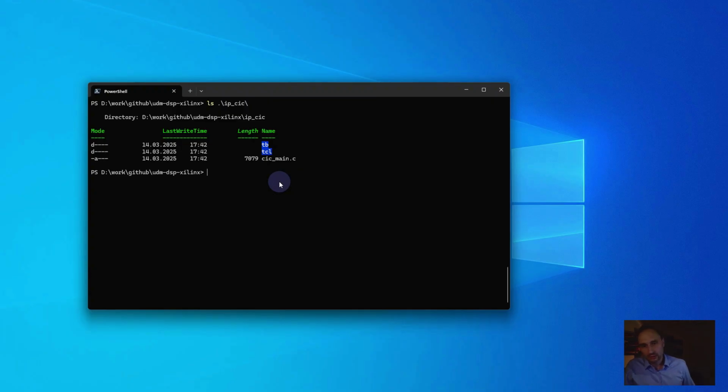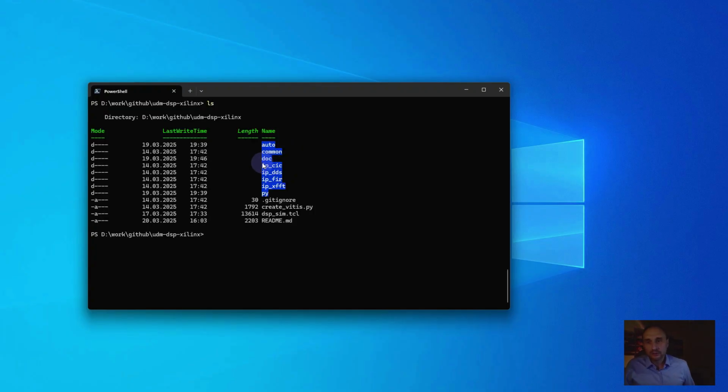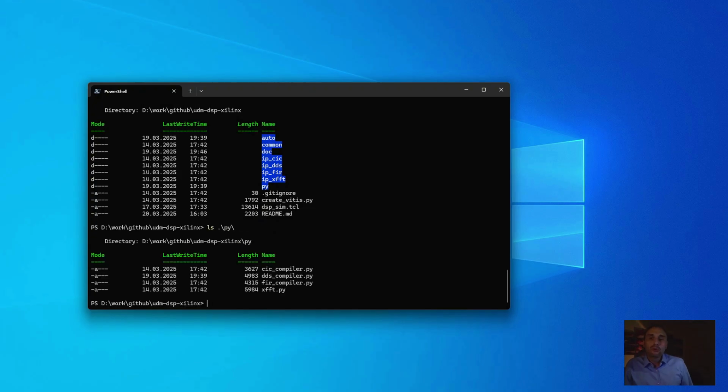So this is a so-called standalone mode. Basically, every one of these IP cores consists of subfolders and C applications. Next folder is the Py folder. In the Py folder, several Python scripts are in place.